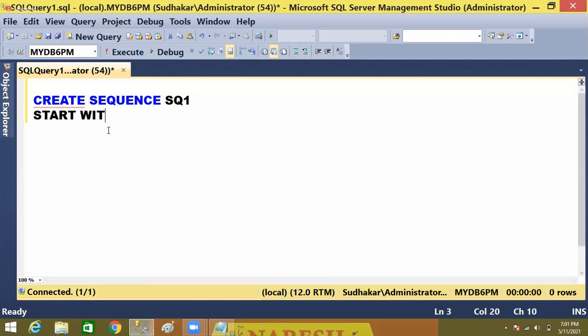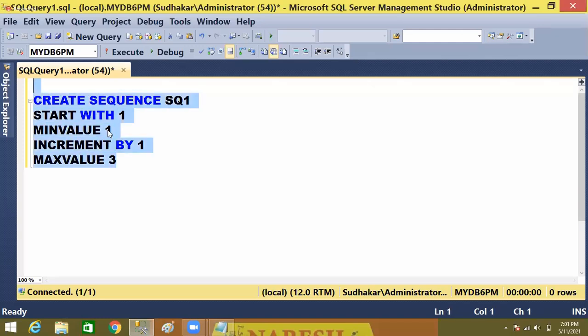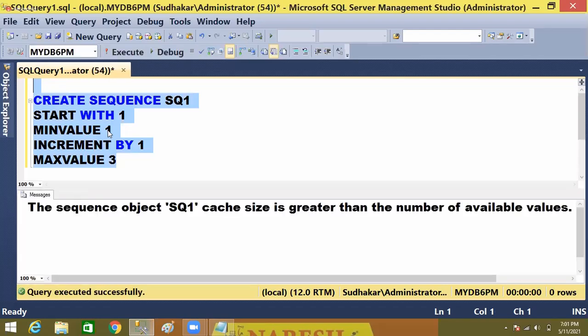Okay, I'm passing a start with value 1, min value 1, increment by 1, and max value, suppose 3 I was given. So now in that case, suppose I just execute this entire query. I'm going to execute it now.